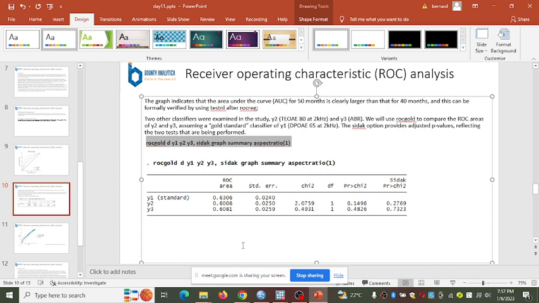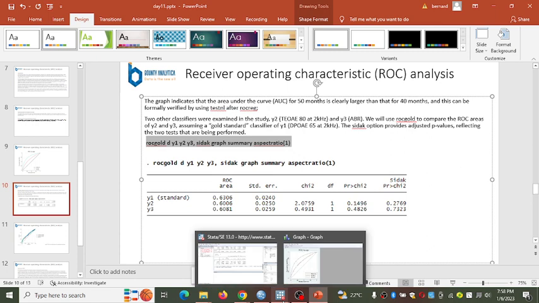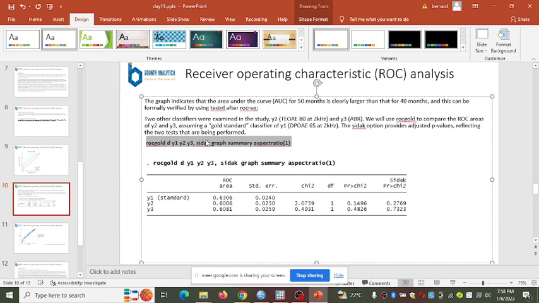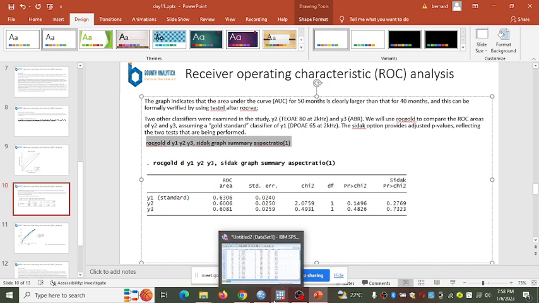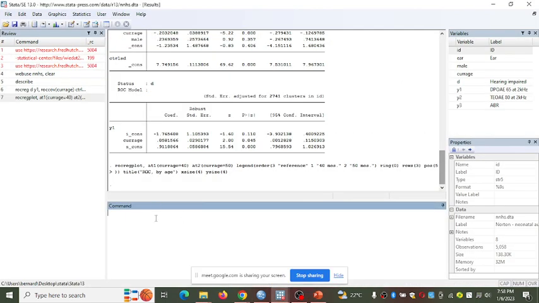Okay, so basically what this command is doing, the roccomp for D1, Y1, Y2, Y3, with graph and summary, is giving the variation or the classification between the Y2 and Y3 variables that we have in our data set. So try to run this command on your own machine, see what will happen, and get the output.